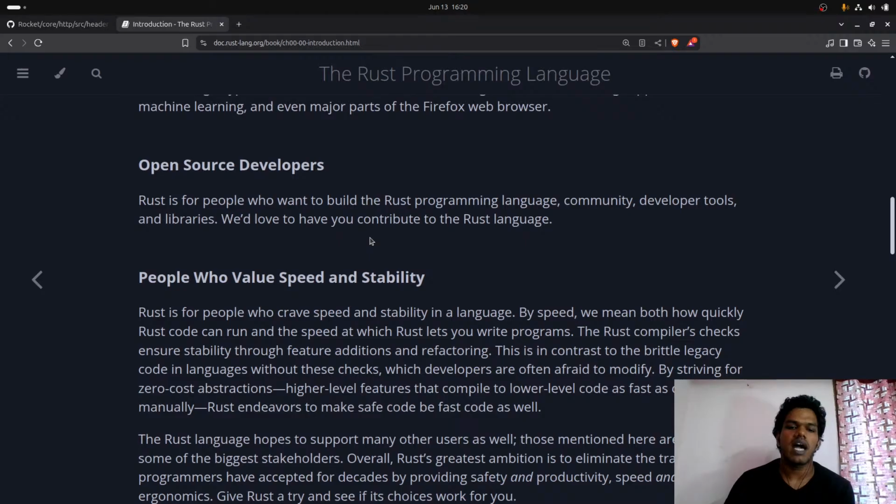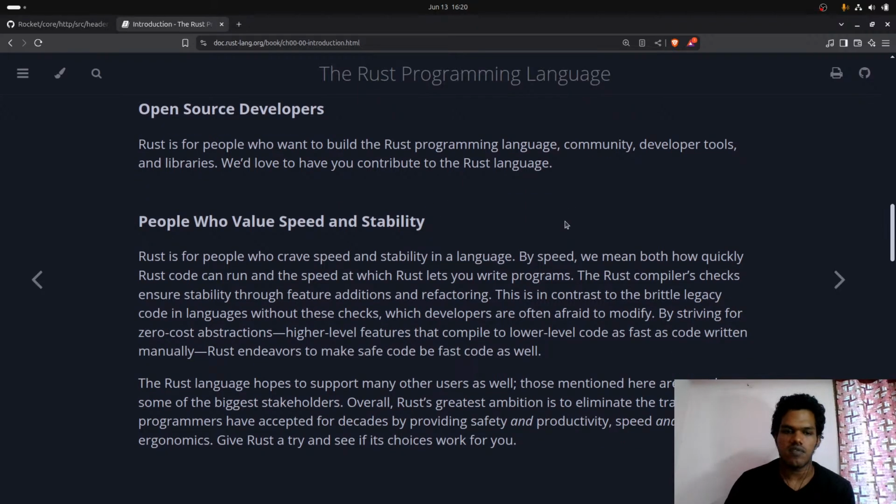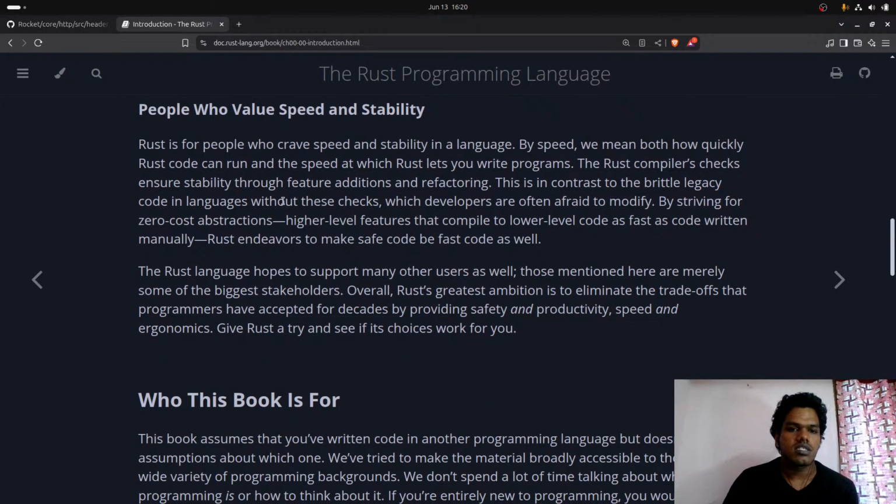We would love to have you contribute to the Rust language, of course. People who value speed and stability, yeah, of course, those are the people who will use Rust. Rust is for people who crave speed and stability in a language. By speed, we mean both how quickly Rust code runs and the speed at which Rust lets you write programs.